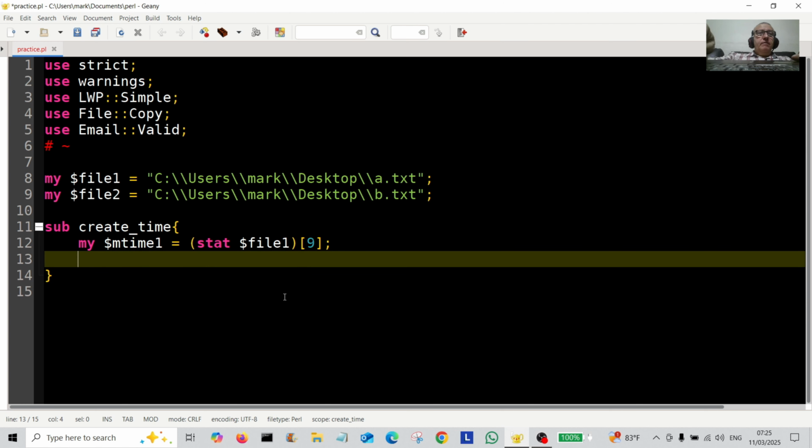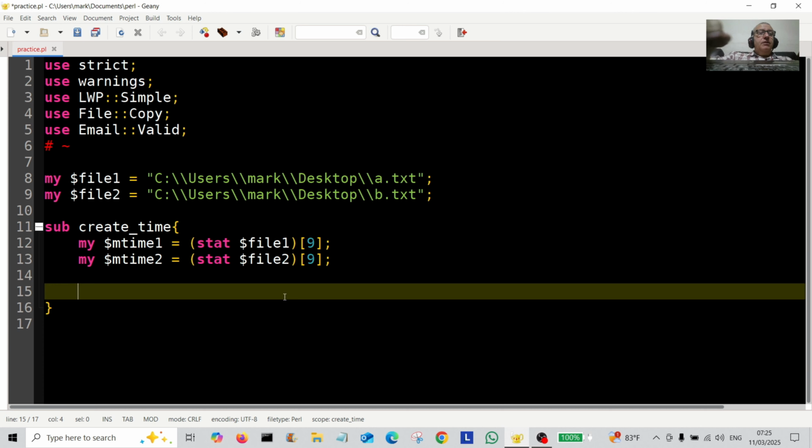Okay, so we're going to do the next one, my scalar m time 2. It's going to be stat, and it's going to be scalar file 2, and there we go. Now we're going to compare the two files.